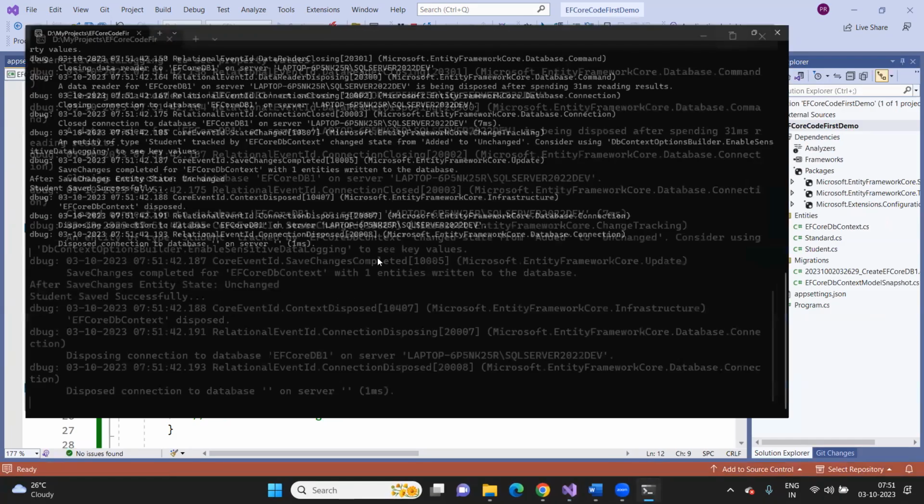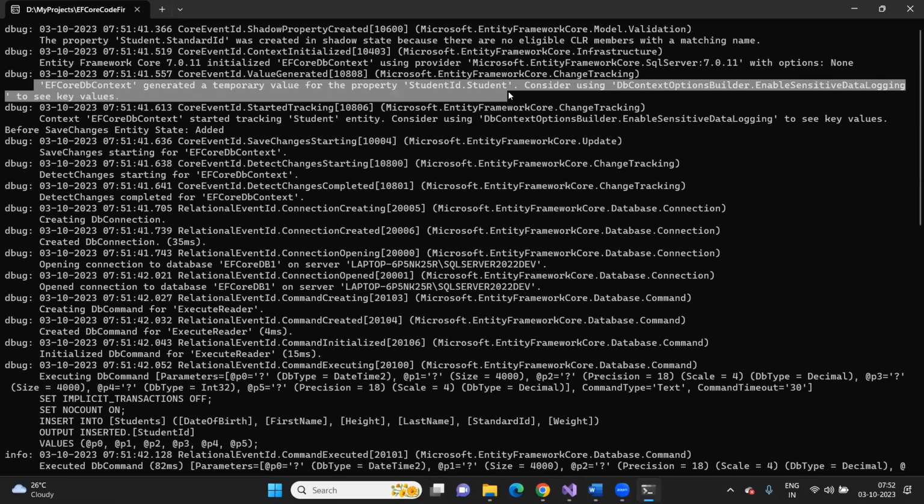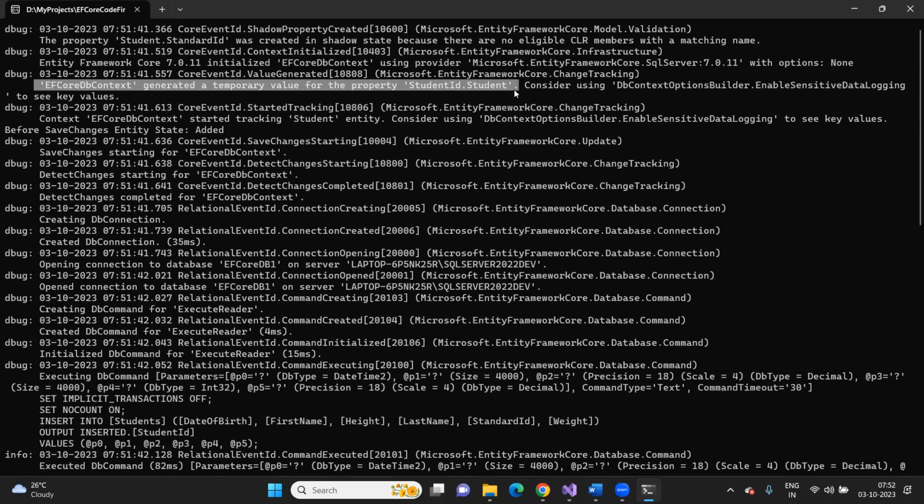Right, so with the debug you can see what is happening, and all the information is captured when the Entity Framework instance is created. What is the entity state? DbContext started tracking student entity. You can see this message. Now this context object is tracking the student entity. Entity Framework would generate a temporary value for the student ID.